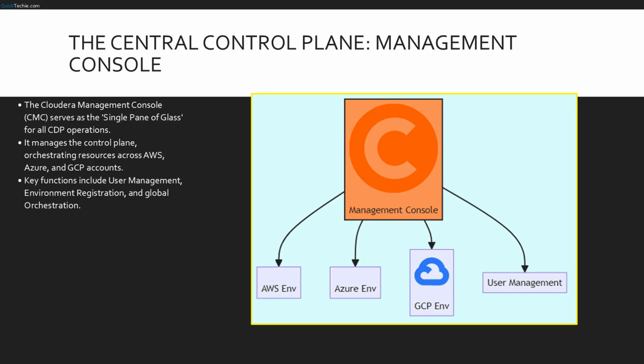This web-based interface is your command center. Unlike legacy Hadoop, where you managed individual clusters directly, CDP uses this centralized control plane to orchestrate resources that live in your cloud provider accounts, such as AWS or Azure. From this single dashboard, you manage the entire lifecycle of your data platform, from onboarding users to registering cloud environments. It abstracts the complexity of the underlying infrastructure, allowing you to focus on the what of your data strategy rather than the how of individual server configuration.